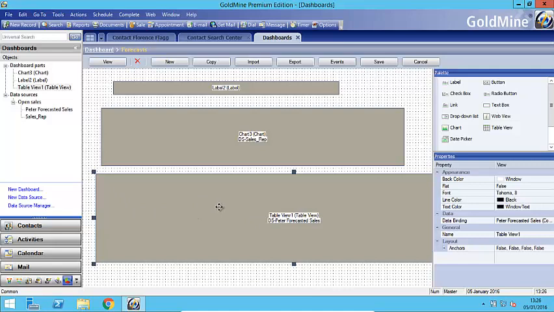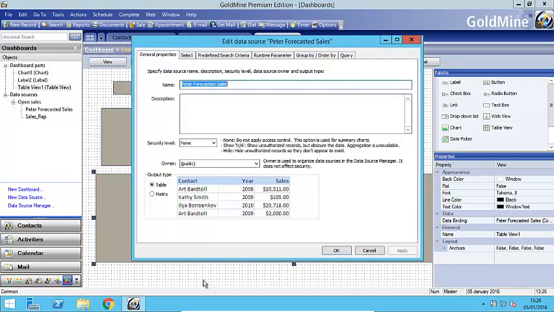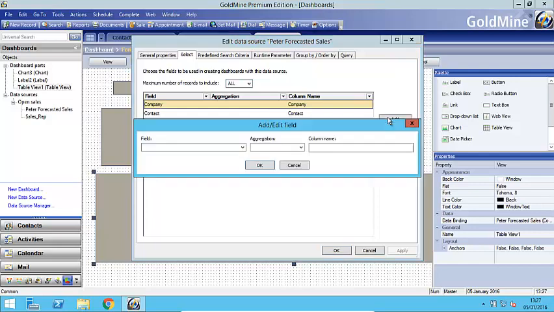Now I want to get back to the data source. Now you can go back to a data source by choosing the data source manager and getting the correct data source, or if I right click on that component part, I can edit the data source that's attached to the table here. And you can see the select statement hasn't got the sales rep field in it, so I'm going to add that for the output.